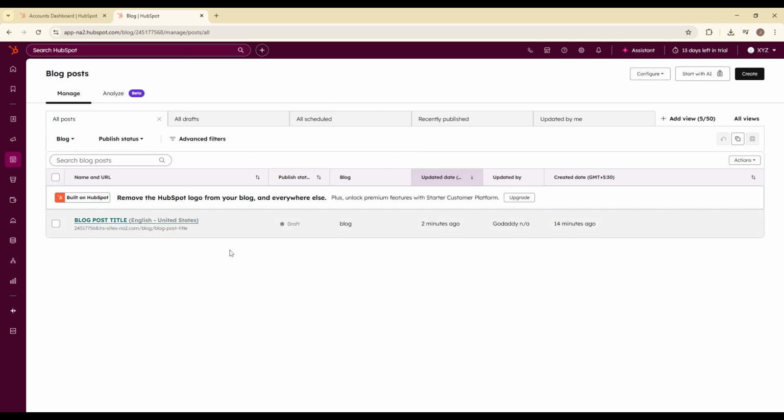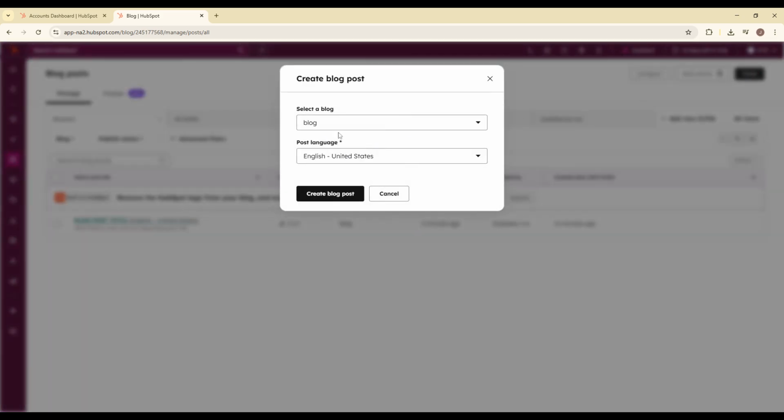Next, you'll need to create a new blog. Depending on your HubSpot interface, you'll either see a button that says Create New Blog or Add Blog. Click that button to begin the setup process. HubSpot will now guide you through a short configuration wizard.